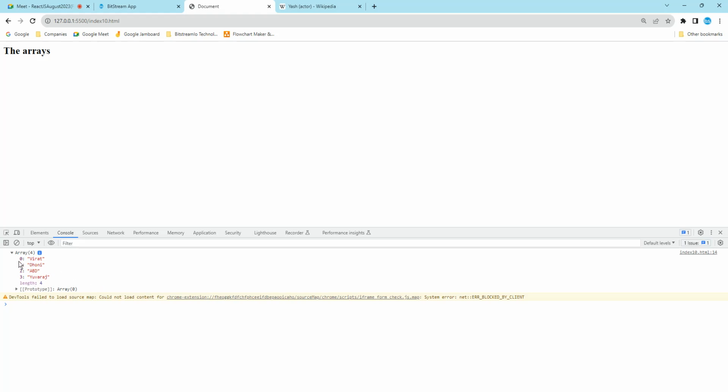What is happening here? It is going to store at 0, 1, 2, 3. So this is the index. The actual item counts are 1, 2, 3, 4, but here the index is 0, 1, 2, 3. So how is it happening? It is happening with the values 0, 1, 2, 3. These are all the indexes, and these are Virat, Dhoni, ABD.